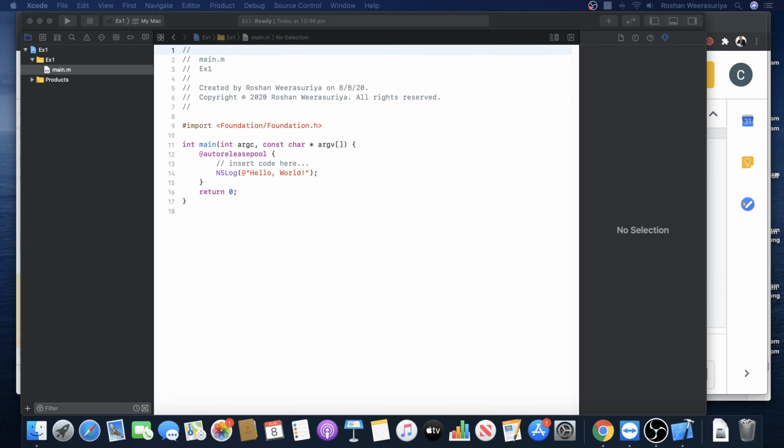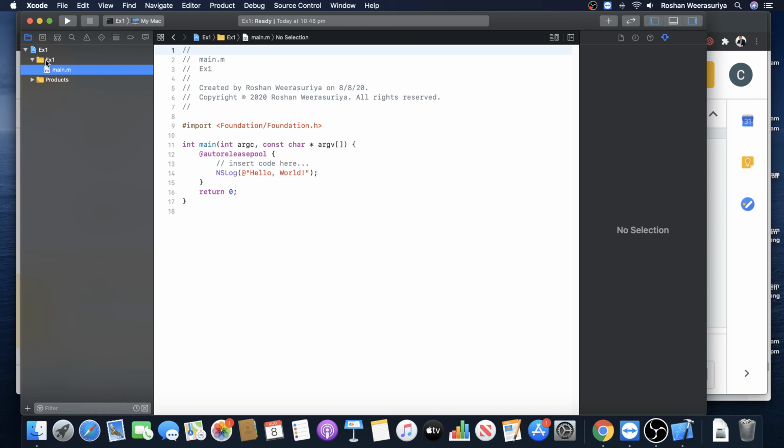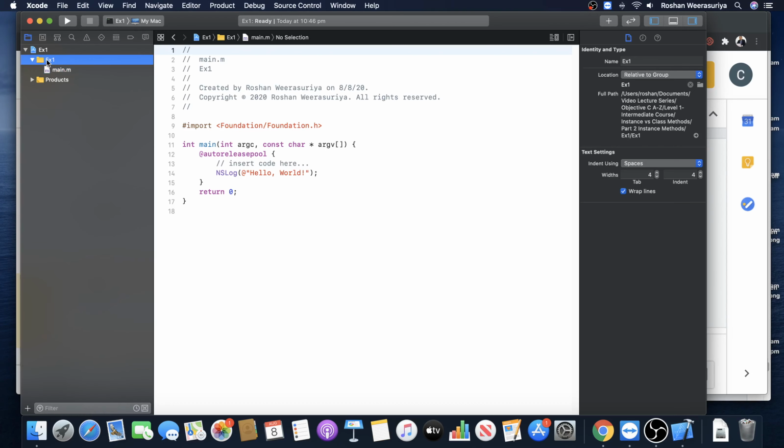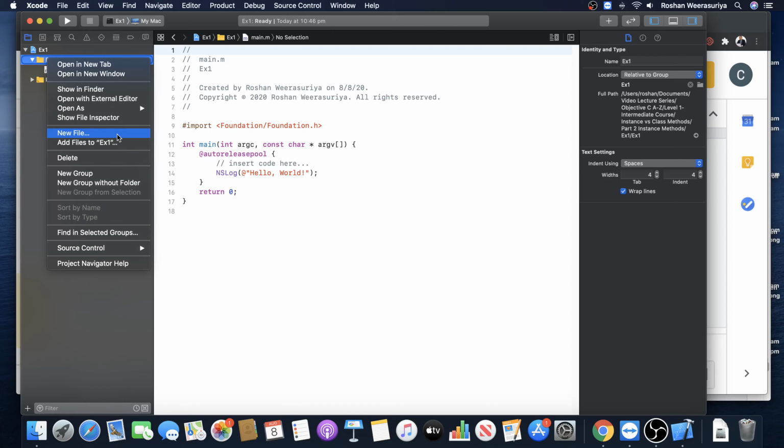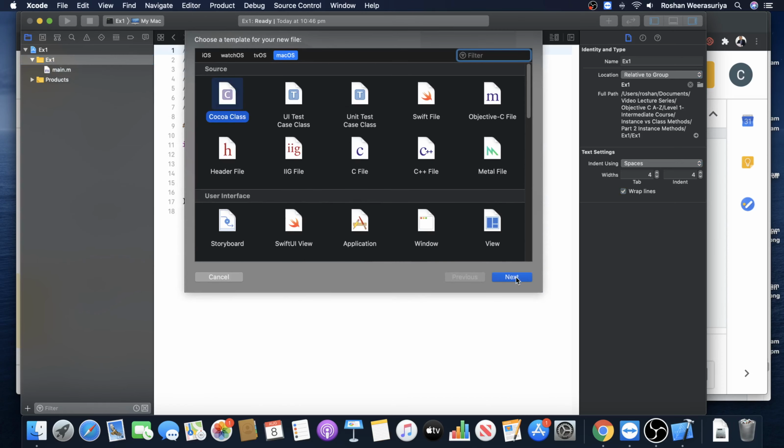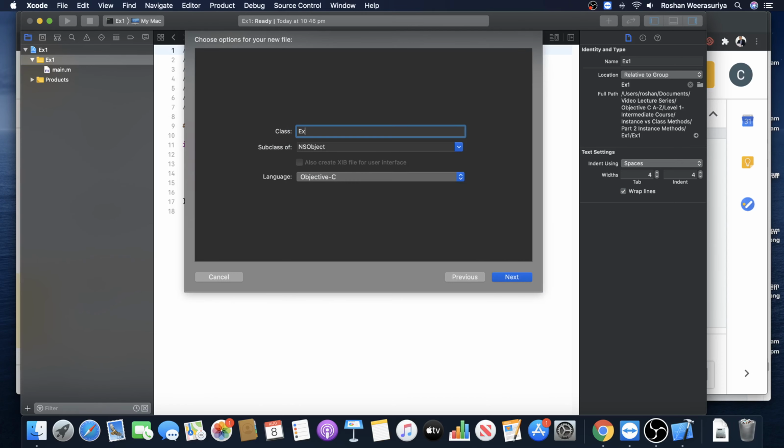Now in the previous lesson, we declared class methods and we saw the advantage of class methods. Have a look at the previous lesson to learn about it. Because of that, let's create another example with a class method. But this time, let's create an employee class. So let's say new file, class, Employee class.